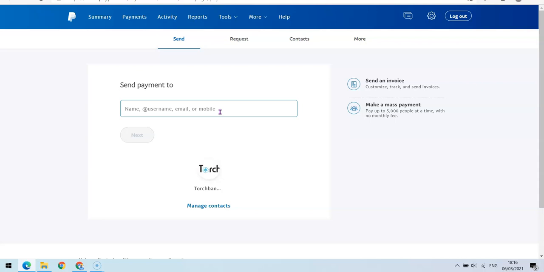Obviously the person you are sending the payment to must have an active PayPal account. If they don't have an active PayPal account, or if they don't have a PayPal account that can receive money, they cannot receive the money. So you need to be sure they can receive the money and they have an active PayPal account. Once you are certain, enter the email address of the recipient.